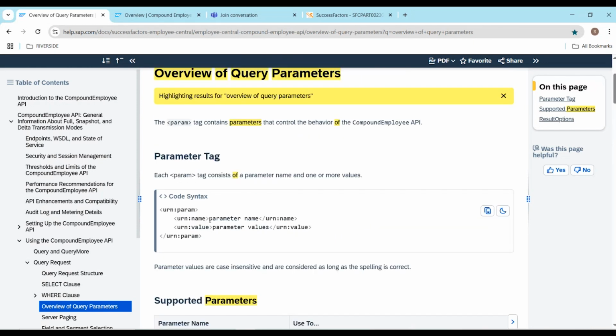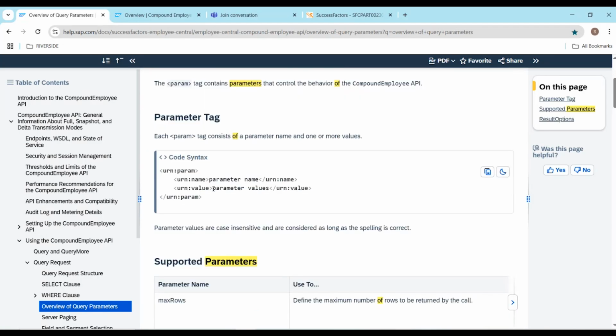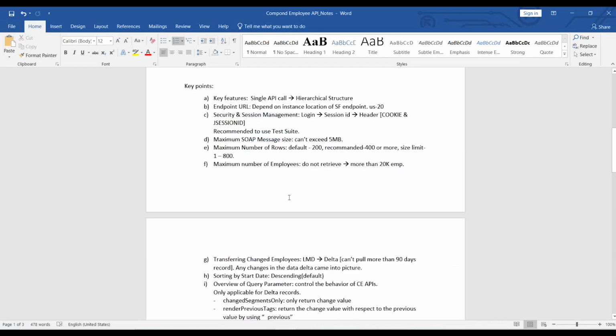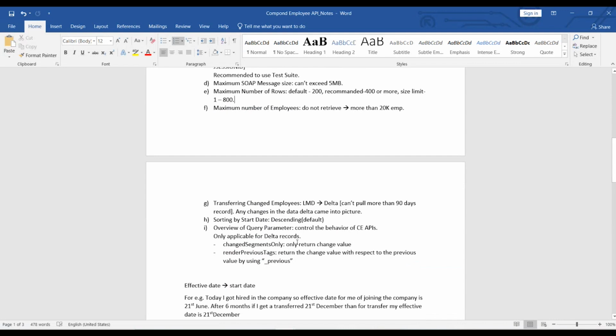Okay, so in place of what I'm doing, change segments only and render parameter options. We have to give the name as result options, which both come under this result change option. It is a part of result change option, and the value that we are looking for is change segments only, that we mentioned over here. Perfect.